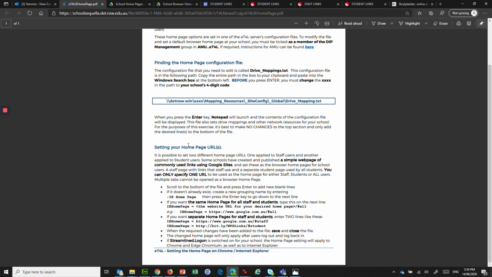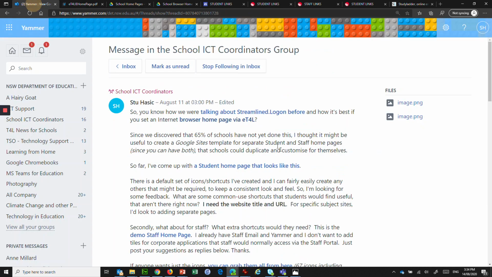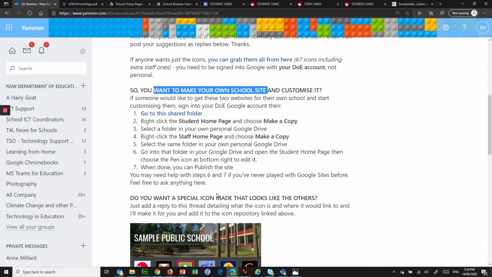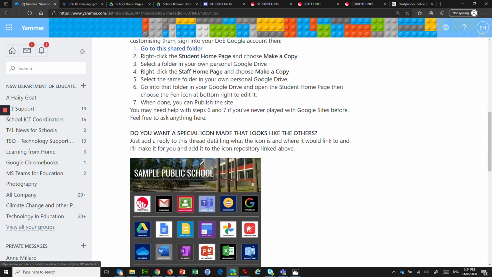And if you do the same thing again for the staff links, then you can go and add a second one here. So there's a possibility to have one for staff and one for students, as you can see down here on the page. So that's pretty much everything. All of the instructions are on here. If you need extra icons, just ask for them, and I will get them added into the folder for you.